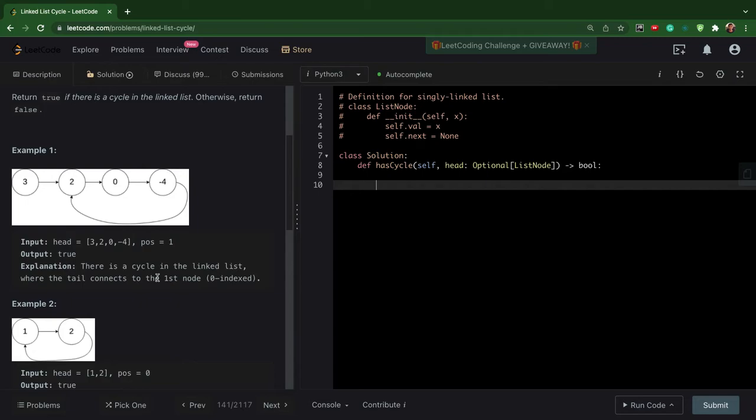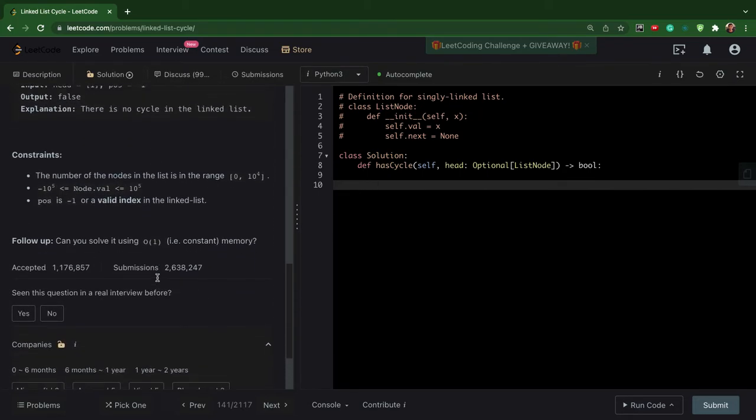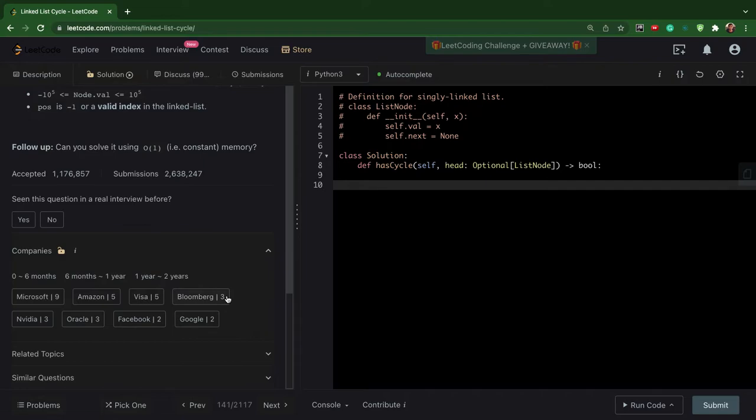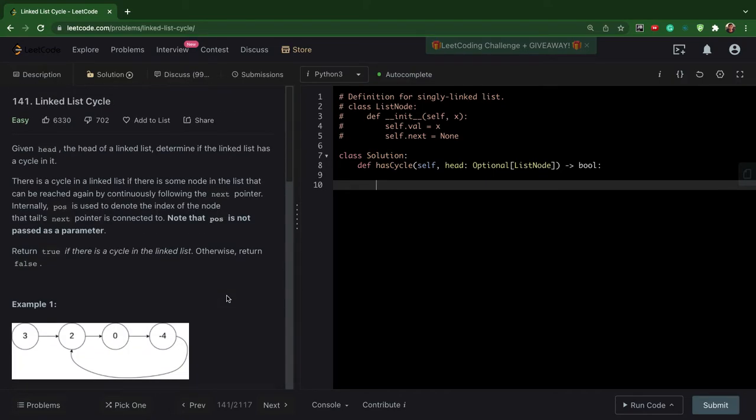There could be multiple options to solve this problem, but the easiest way to do it is with a slow and fast node. The slow one will go just to the next node, and the fast one will go to the next and next, or two nodes ahead. Okay, let's jump to the code, which will make more sense when we code this thing.